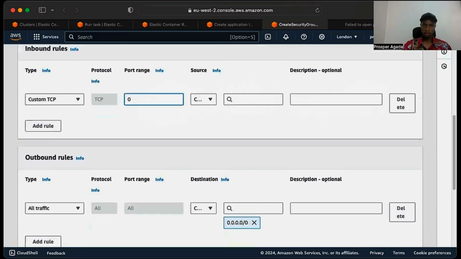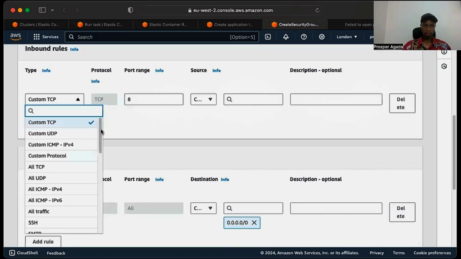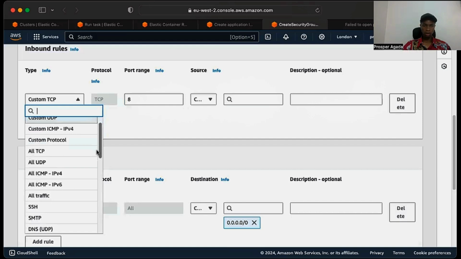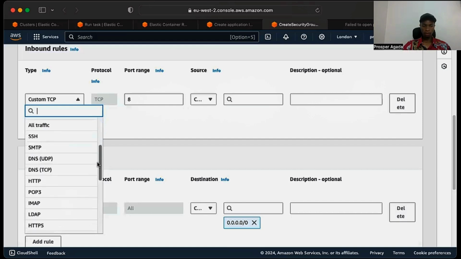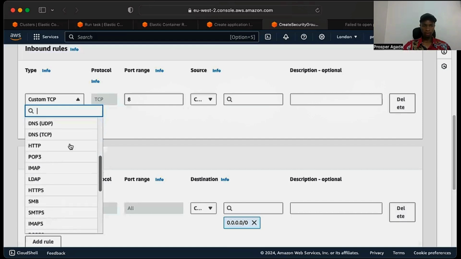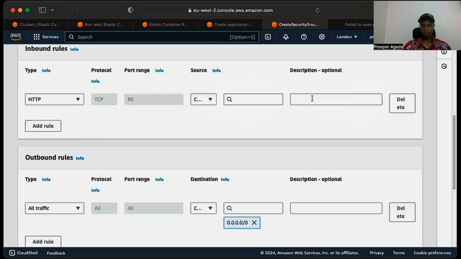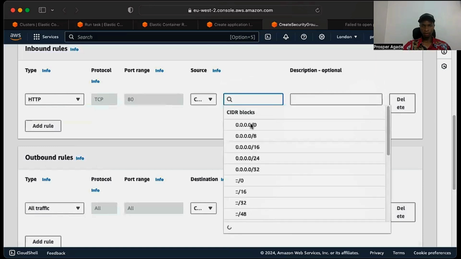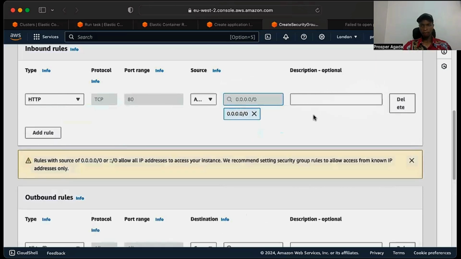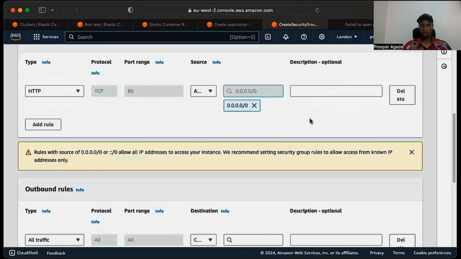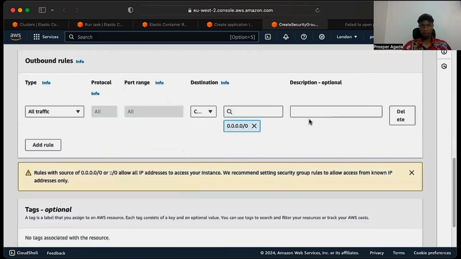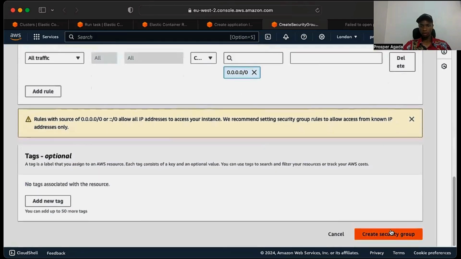The protocol is going to be to allow on the public internet, HTTP from everywhere. Okay, I'm going to be allowing HTTP from anywhere. Then we create our security group.